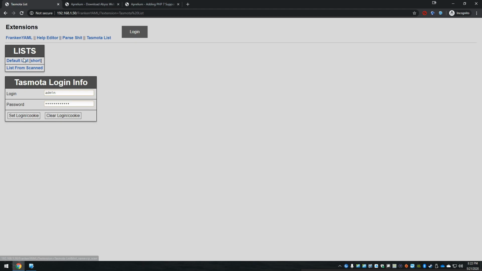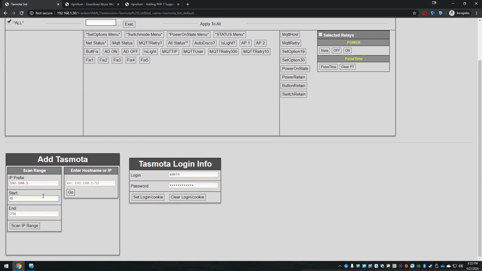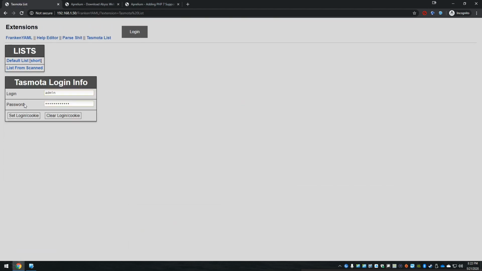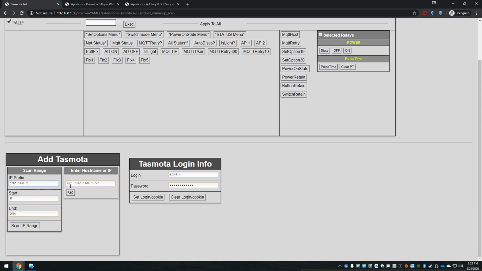Anyway, you get here and you click on default list. Oh, and there's no list set here. You have to actually scan some IPs. So you can either hit the IP scan range here, or you can navigate to the scan page. It doesn't really matter. It takes you to the same place. And you can enter either directly a host name or IP address. So for instance, I don't have any of my host names memorized, but the short name, basically, to access your specific Tasmota device, you can go directly to it, but I'm going to go ahead and enter a range.